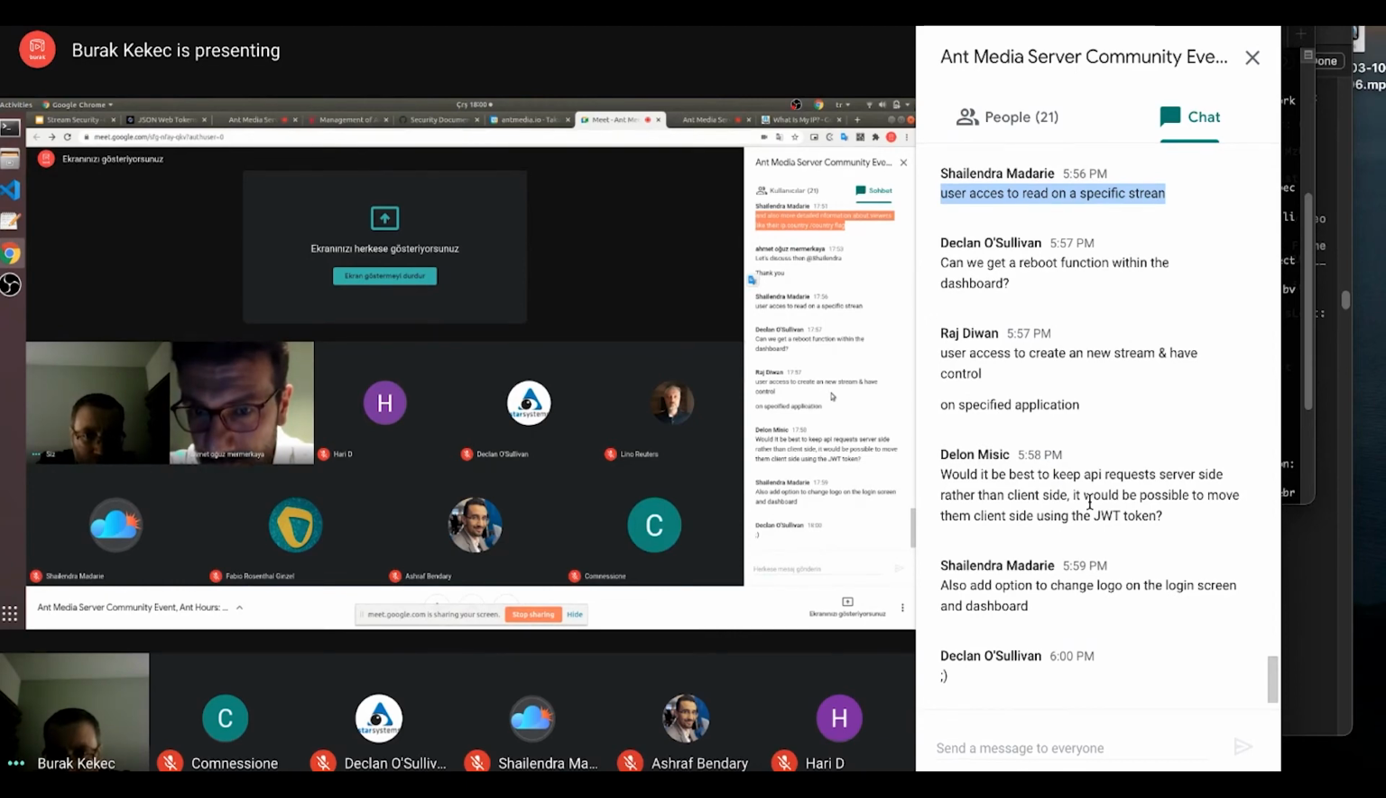So, a question from Raj: user access to create a new stream, with control over specified applications. Okay, Raj, and I think Raj's and Shalandra's questions are almost the same. They want multi-tenancy in the web panel. I think at first we can provide some kind of application access, and then maybe later, providing some features for accessing the application is a better option. Okay, I'm taking note of that.